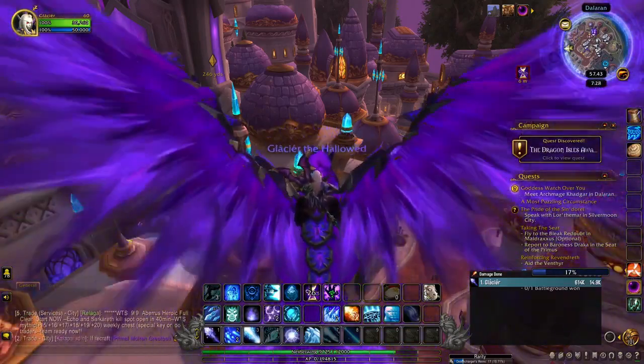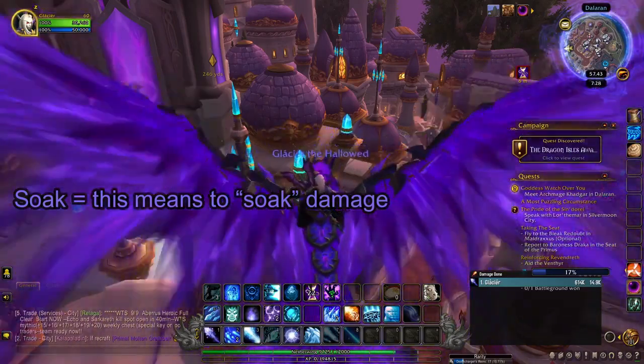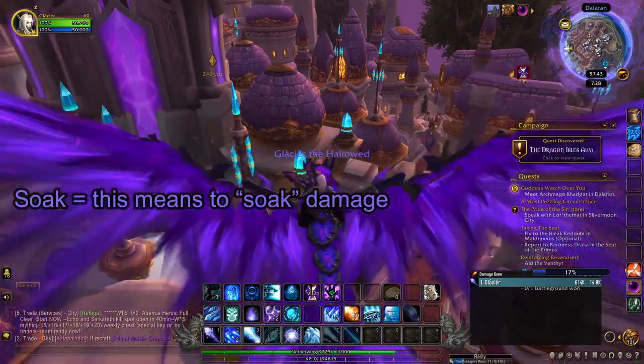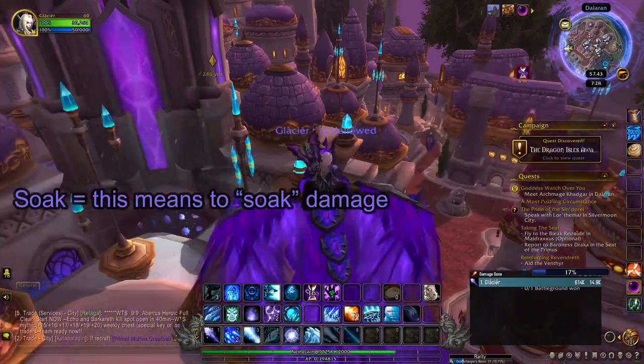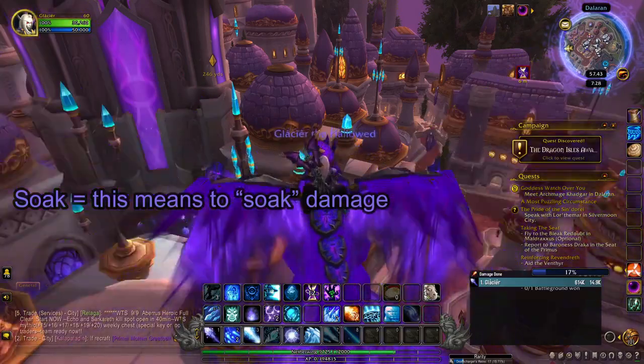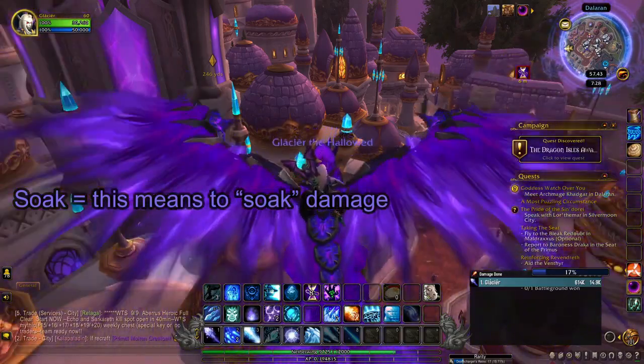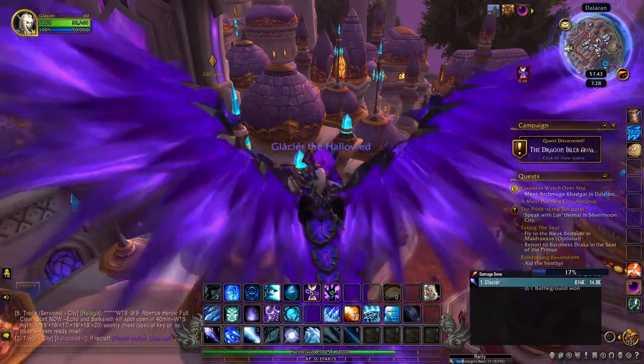The next one is soak, and it basically means to soak damage of something. Maybe it would be like a glowing pool or some kind of bad magic area, and it basically stops the whole group from wiping. It might be something where if it only hits one player, it would one-shot them and kill them, but if multiple people stand in it, the damage is dispersed amongst multiple people.